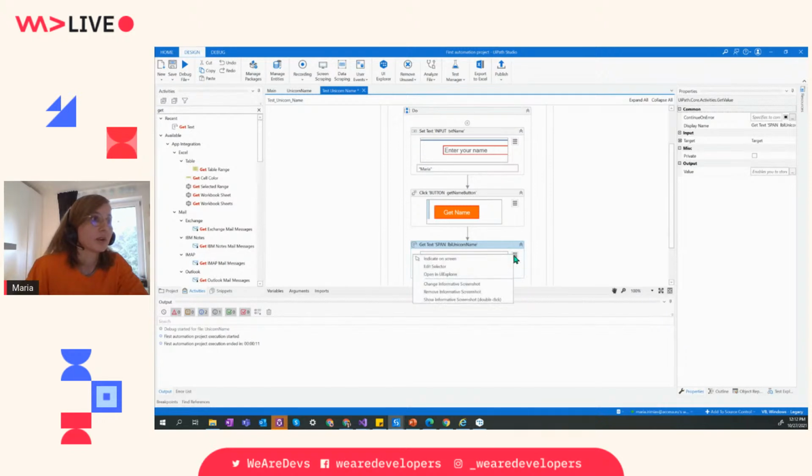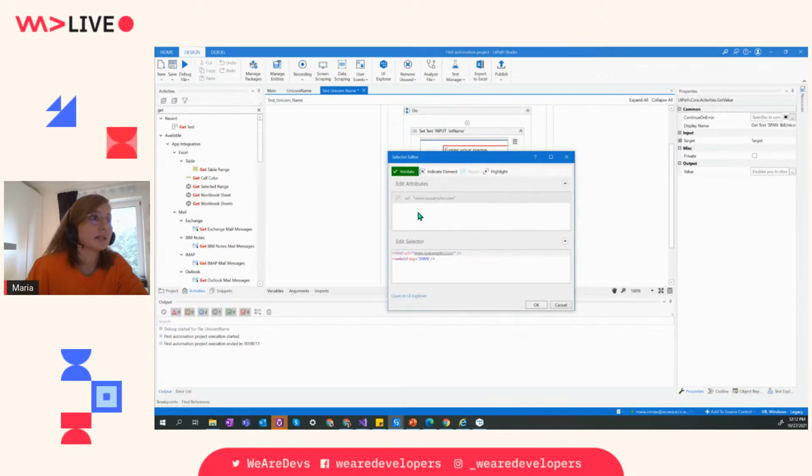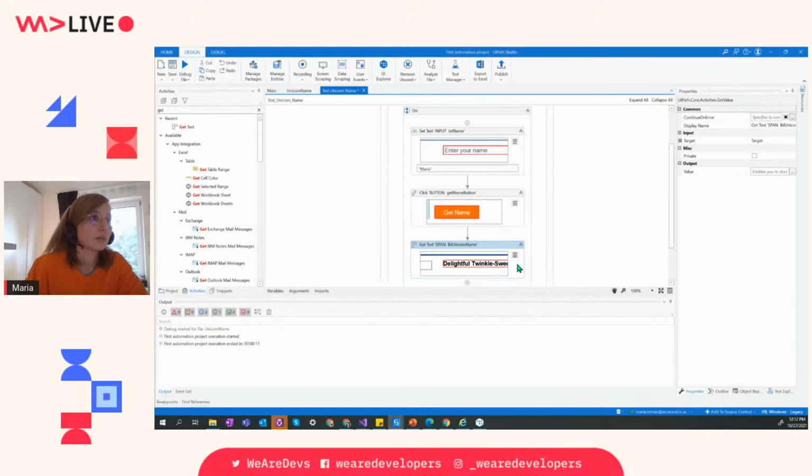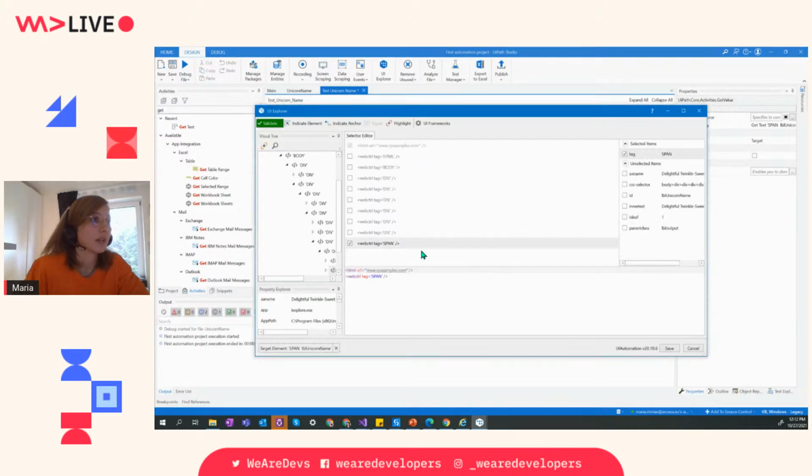But for us, this name doesn't say much. You can edit the selector with edit, and you can see if the element is well identified by indicating it on the screen. I will not use any of that. What I want to do is go again and choose an element of identification which is unique. And I will choose that this element should be identified from its parent. And as ID, it has the unicorn name label.